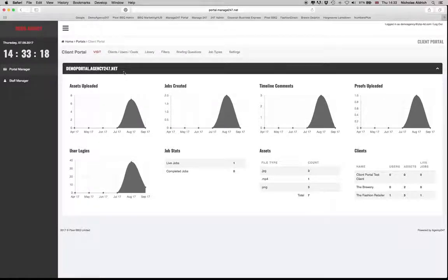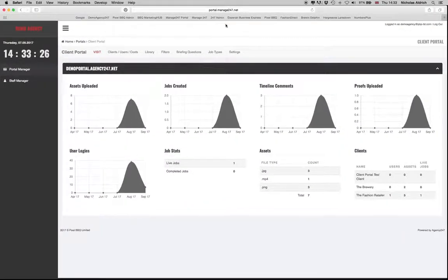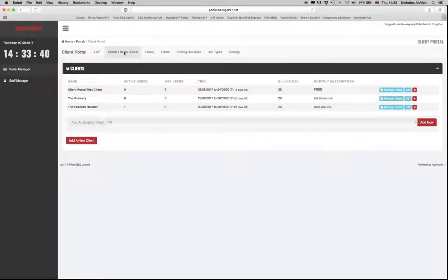So your front end portal can be visited at any time by clicking this button here, but I'm not interested in that yet. So I'm just going to shut that down. What this screen does is you've got your dashboard here, which gives you a main synopsis on assets uploaded, jobs created, timelines, your clients, etc. Okay. You then have your clients and users and costs.